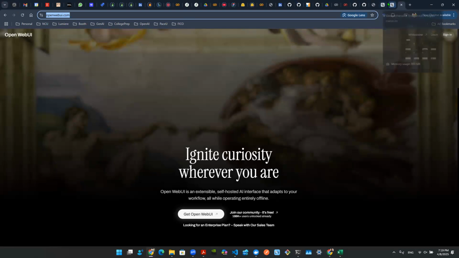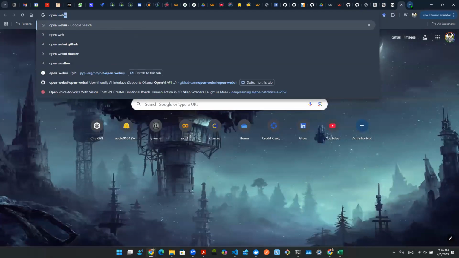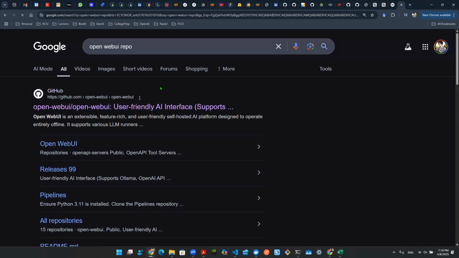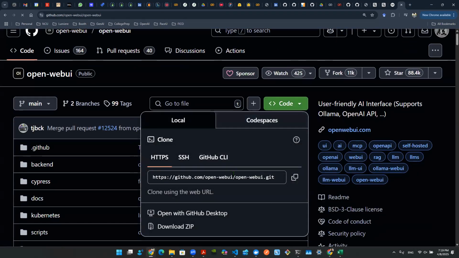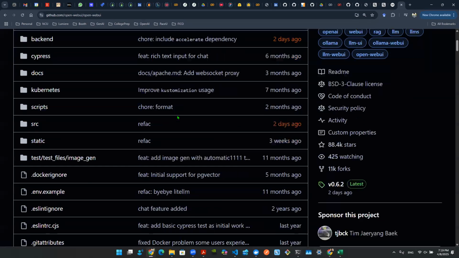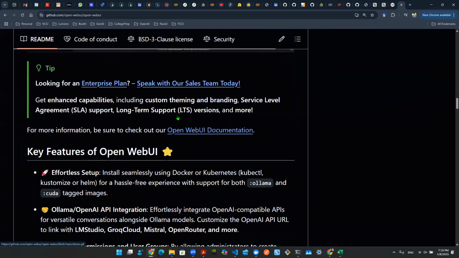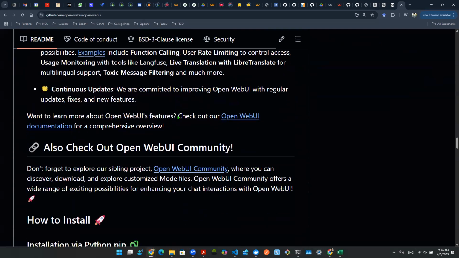openwebui.com. I can give you the repo. Openwebui. Oh, this one. You just clone it and then cd in there, and you can do Docker build or whatever, Docker run. I don't think this is a Python package. I mean, this is kind of confusing. They say it's a Python package.